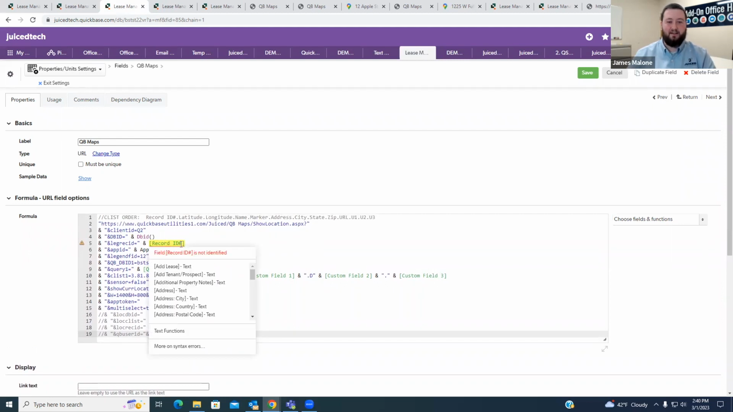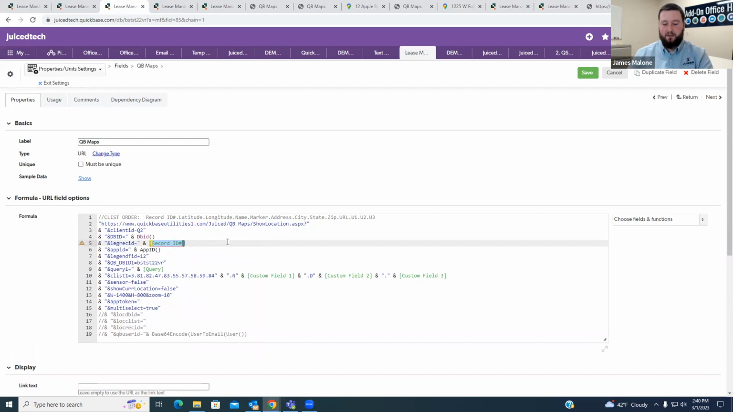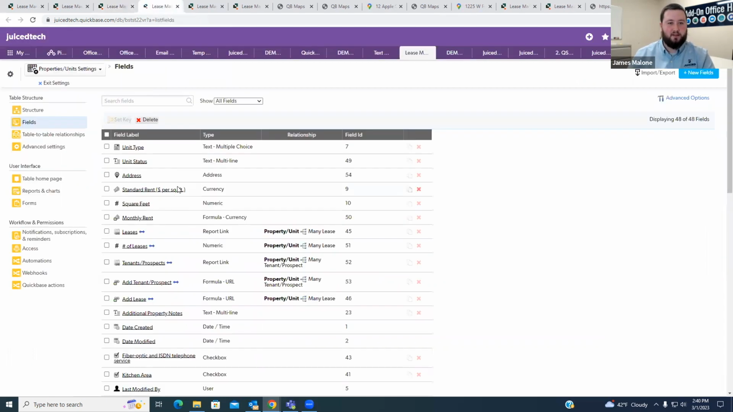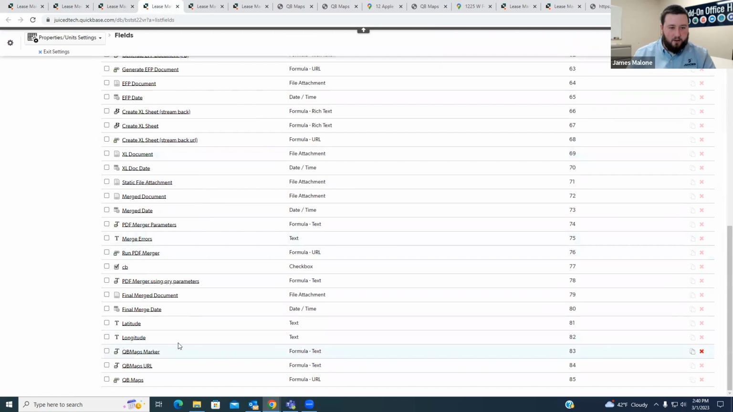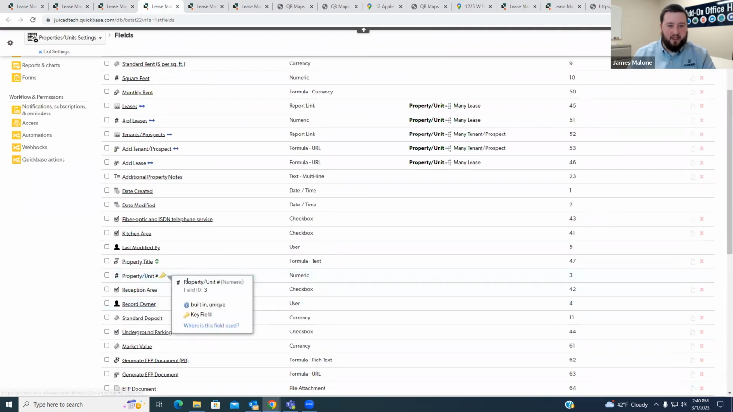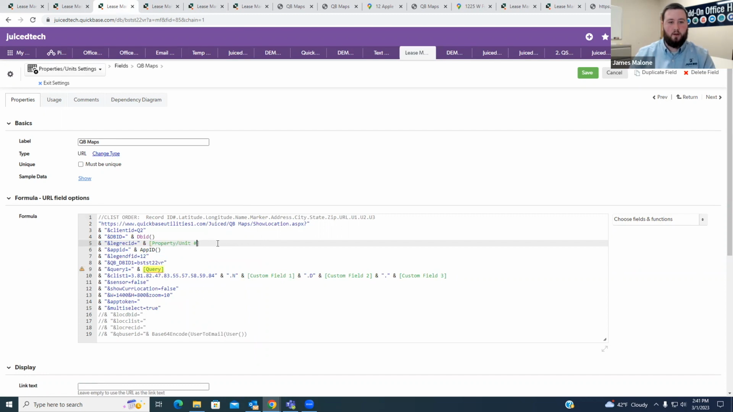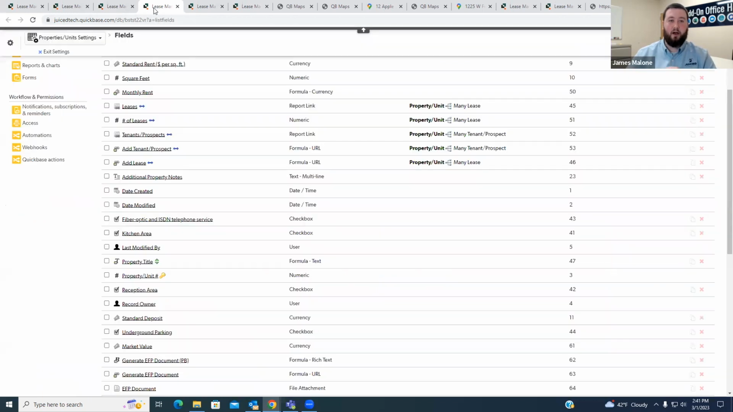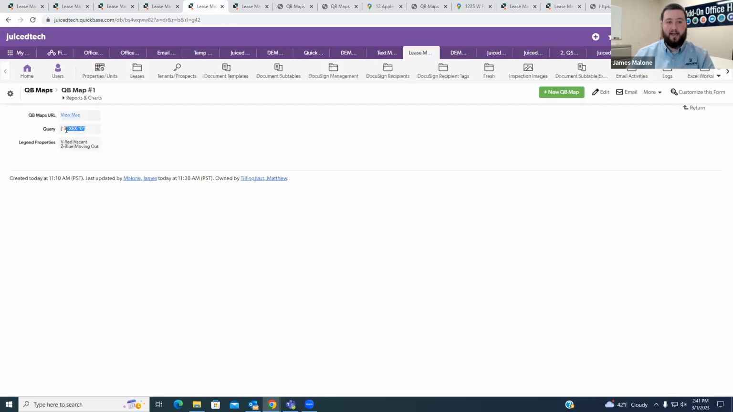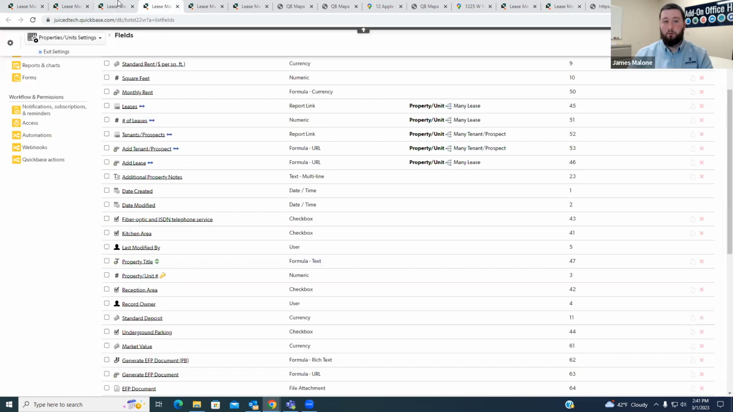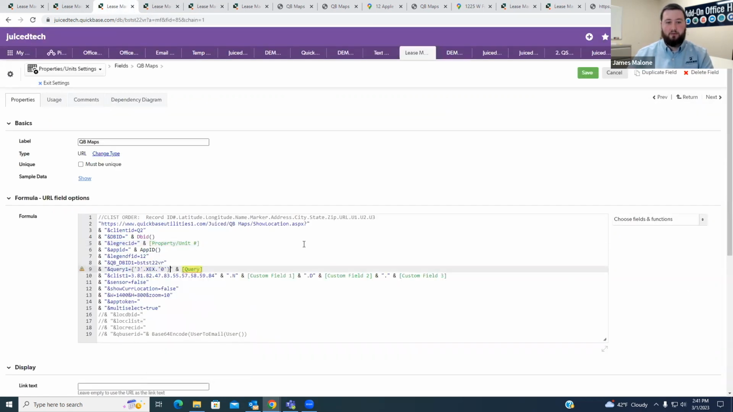Again, we have this issue with the property name. So let's get that field name again. Yeah, property / unit number. So we don't have the query field in here, but something that you can do is just put the query straight into the formula URL field. So if we put that in there and then clear this out, then we don't have to worry about that.